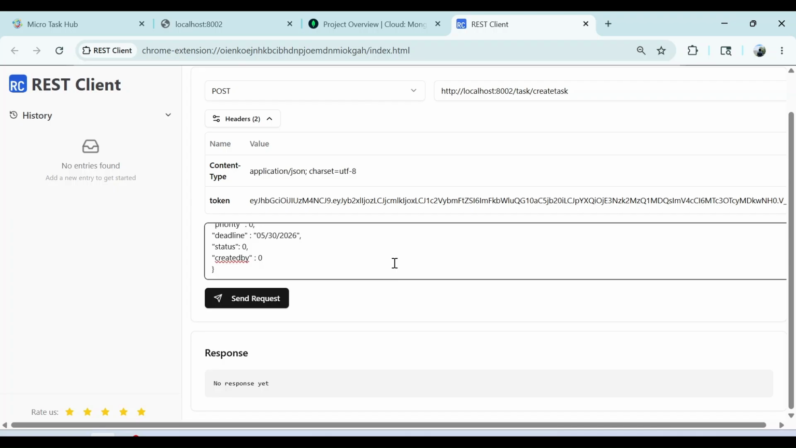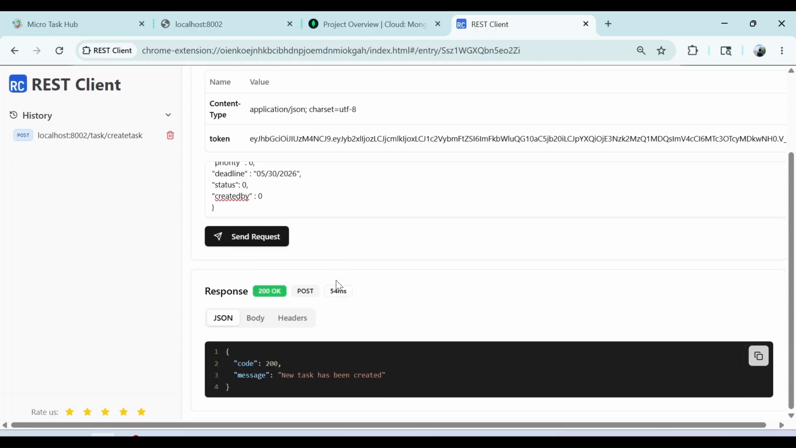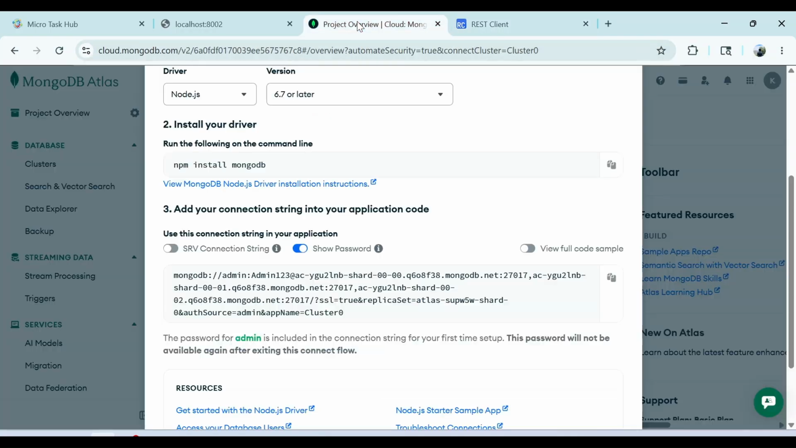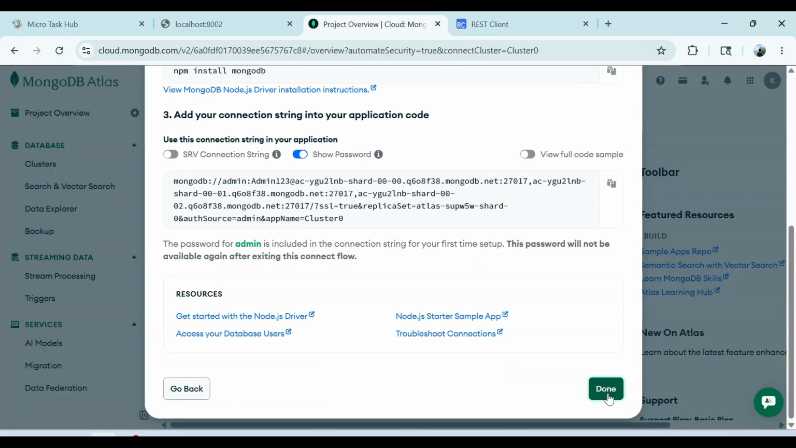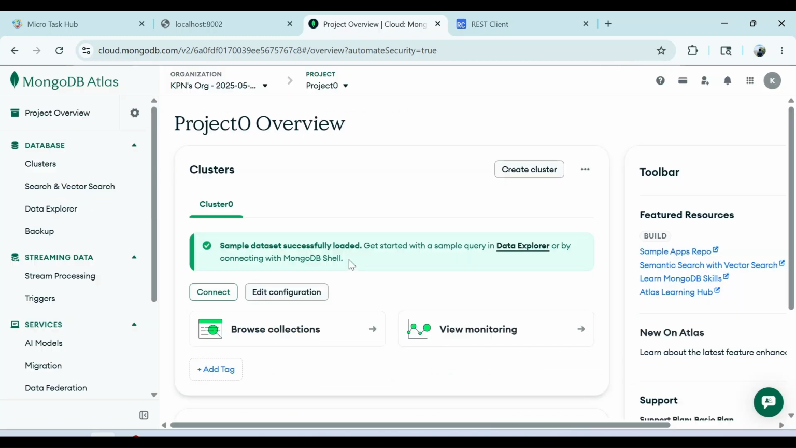So give some value for create by. The actual value of create by is defined in the code. Then click on the button send request. We'll get a response: new task has been created with success score 200. Then go to MongoDB. Click on the done button to close.